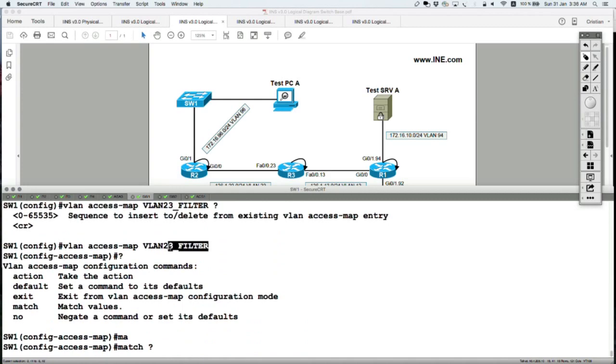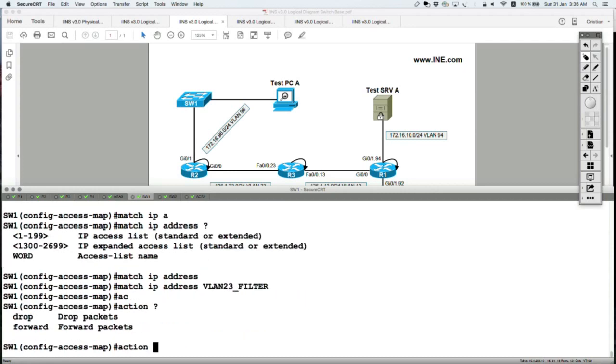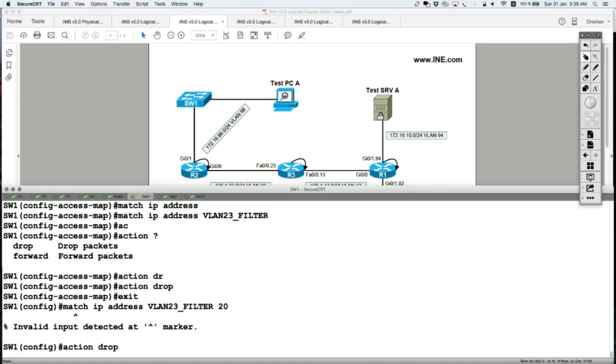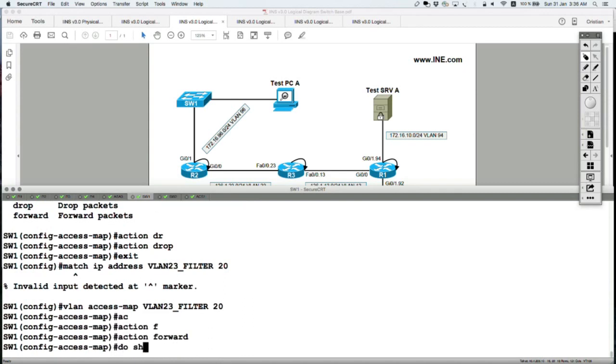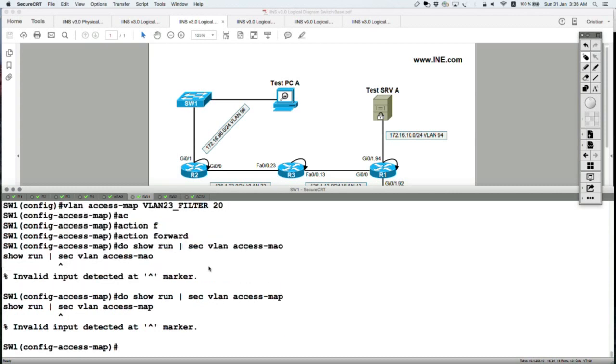In some cases, there are known issues with named ACLs. If it's not going to work, I'm going to use a numbered ACL. And then you say action drop. And then you put one more entry in the VLAN access map. This is like a route map. And then you say action forward. So do show run | section vlan access-map. My configuration doesn't support section in this case. This code doesn't support the section option.